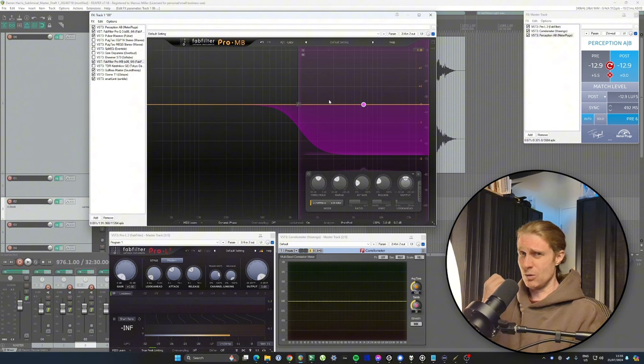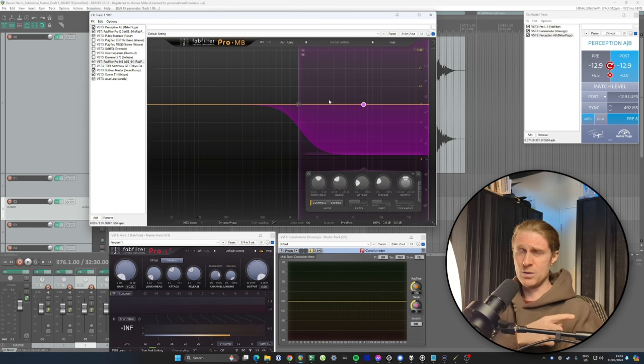So just be really careful with the way that you are doing this. If you're mastering your own music, I would recommend that if you have to use more than a couple of dB, then you should go back to the mix and look at what might need to be compressed in the mix, right?